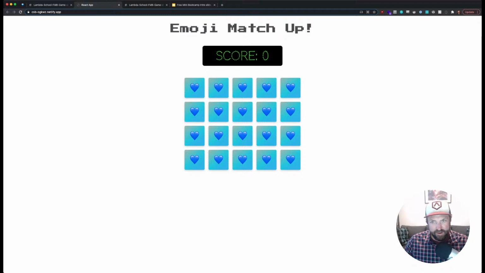We also have 20 cards as a whole, okay? And so that can be considered our deck or our game board. And we're going to add some logic to that game board and that deck to understand which cards are matching, which ones are flipped over, which ones aren't flipped over, right?